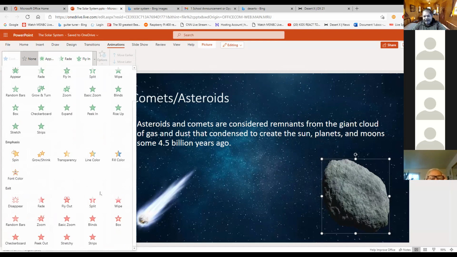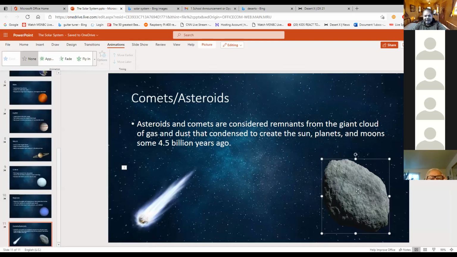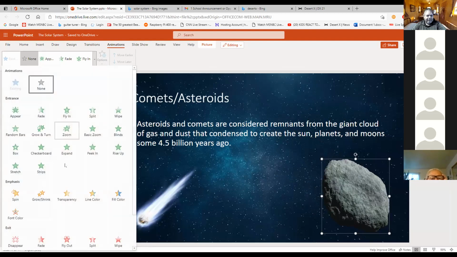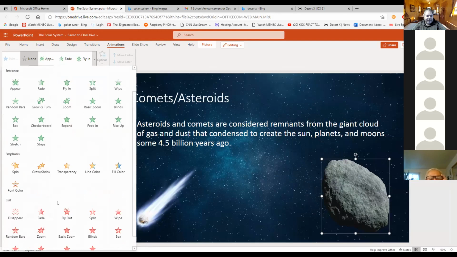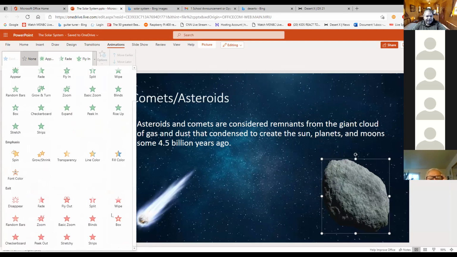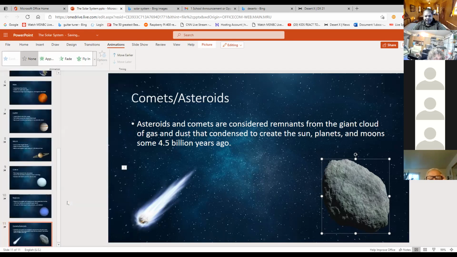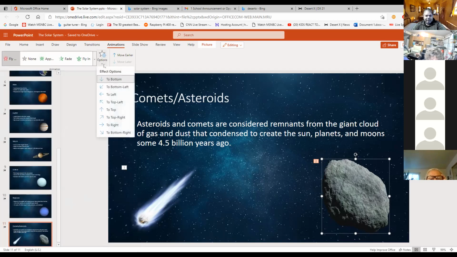Well, that could be an exit, because remember they come by and then they leave. For the last one, maybe we can use an exit, a disappear, I mean an exit thing, which will be the fly out. I can do the fly out for this. And the option will be to the right.